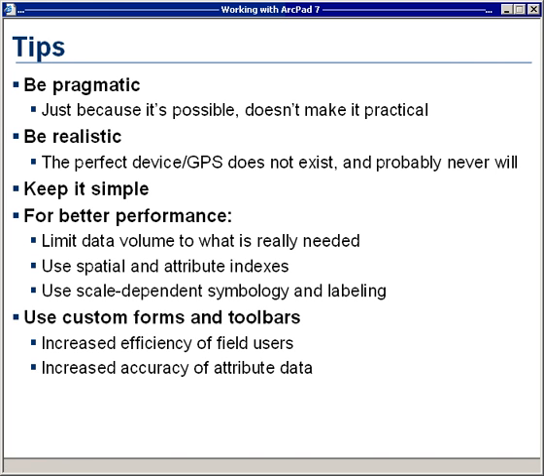Here are some tips for working with ArcPad. Some of them we had already covered in our previous topics. Please keep in mind that ArcPad is a mapping tool for working with your GIS data in the field. Your field devices generally have relatively slow CPUs and limited RAM and storage capacity and also a smaller display. Please take these into consideration. We also recommend you to use custom forms and toolbars in your ArcPad applications. They're simple to do and ensure the quality of your field data collection.